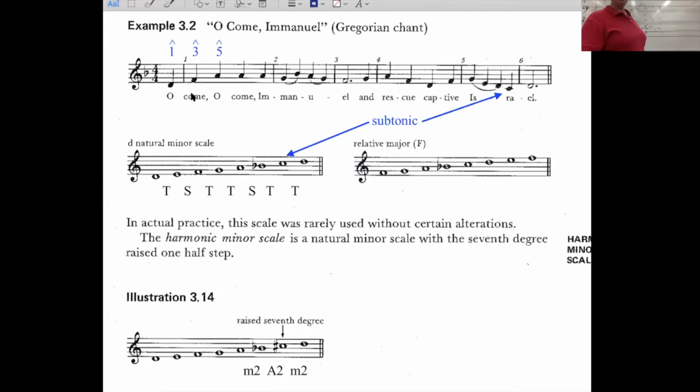Let me sing O Come Emmanuel again for you. And this time, instead of singing a C natural, I'm going to sing a C sharp so that you can hear the difference. And I'll start here with the pickup to measure 4.